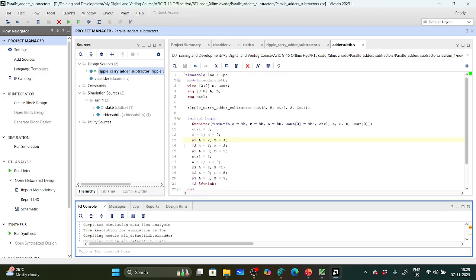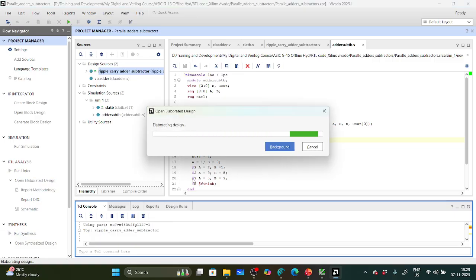Okay, so I made this the top module. If you want to see the design, so elaborated design.